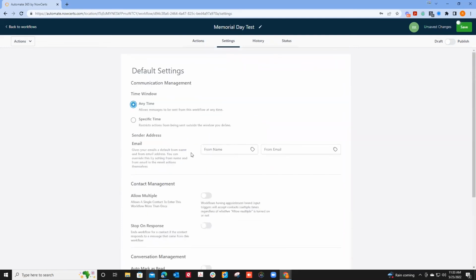So that's basically when it's going to happen, who it's going to be from, and I can bypass whatever I don't have. I can put the information over here of what email it's going to come from. If I want all the emails to come from a specific email address, I can input that information over here.